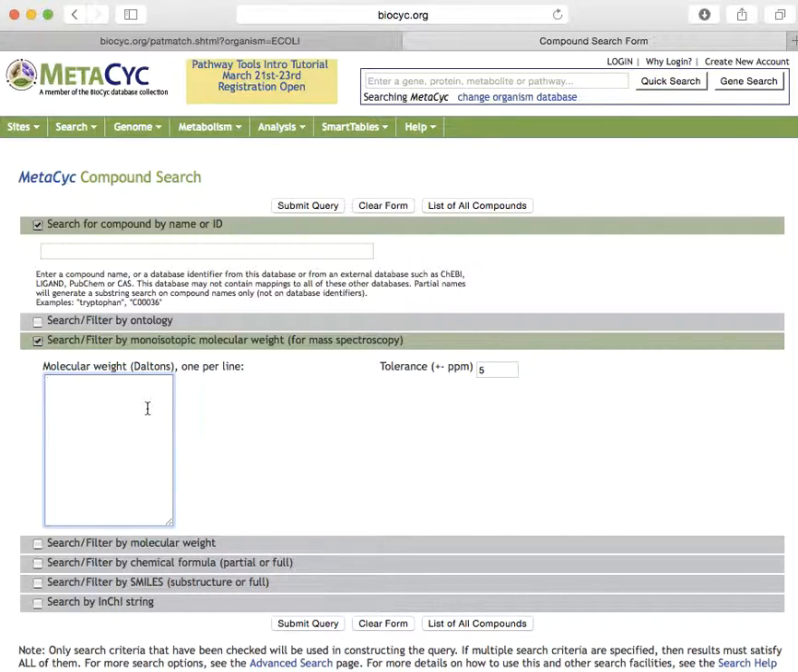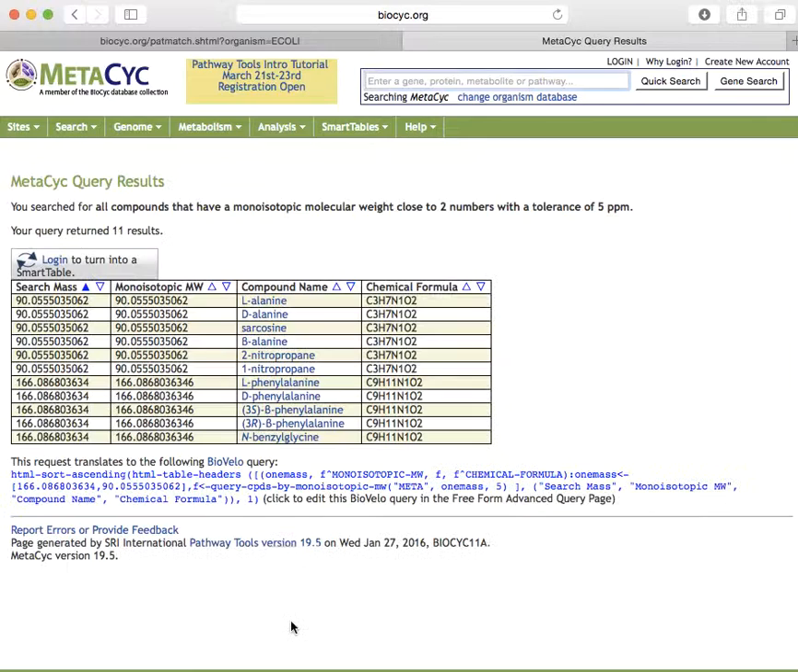Now note here, by the way, that our default database has changed to BioCyc, but that's okay. I'm going to paste in 2 monoisotopic molecular weights, and we will submit our search. And the results show 2 sets of compounds, those that match the first molecular weight and those that match the second. Many of these are isomers of one another. They all have the same chemical formula, of course. And we can click on any of these compounds to go to the compound page, and we can sort by any of these columns by clicking the little triangles.